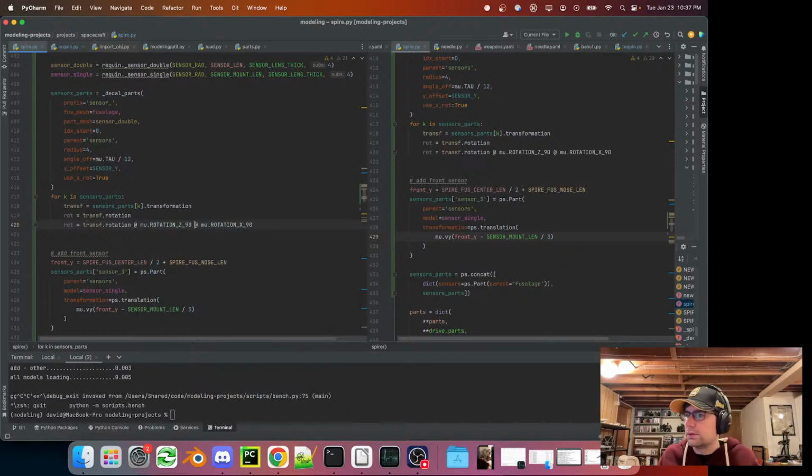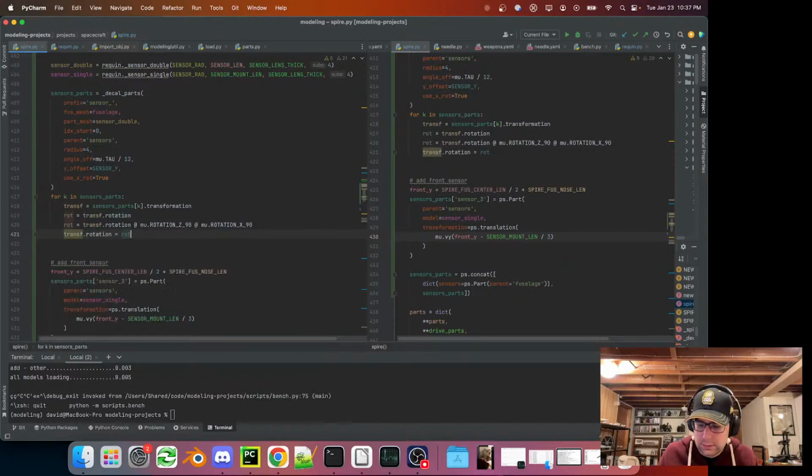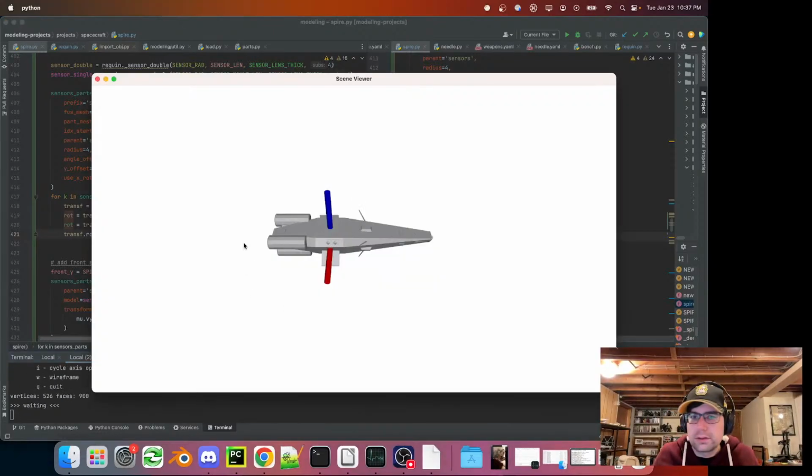Let's see if that does it. So yeah, we always compose rotations right to left. So we take the original part, we rotate it, and then it's going to have the rotation applied. Let's see if that fixes it. Perfect. Look at that.